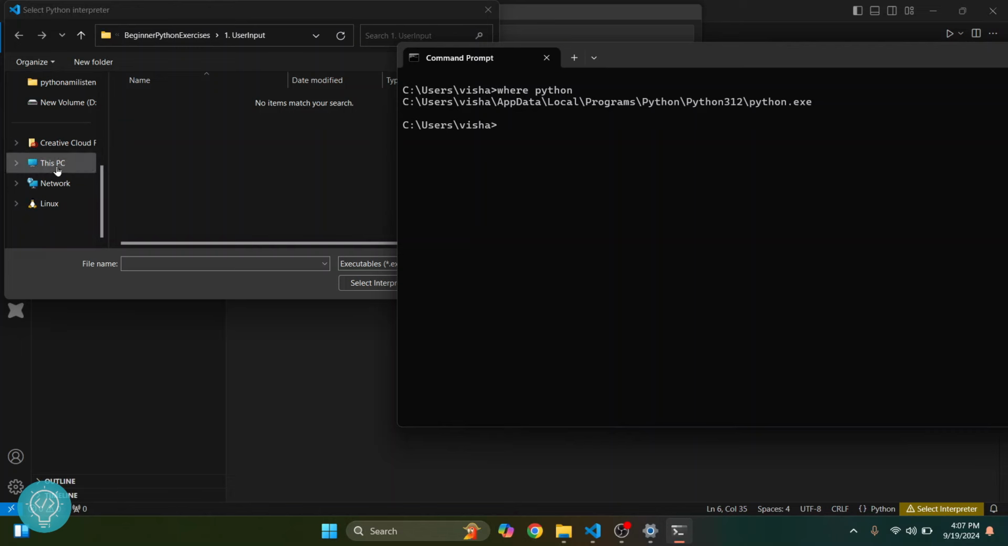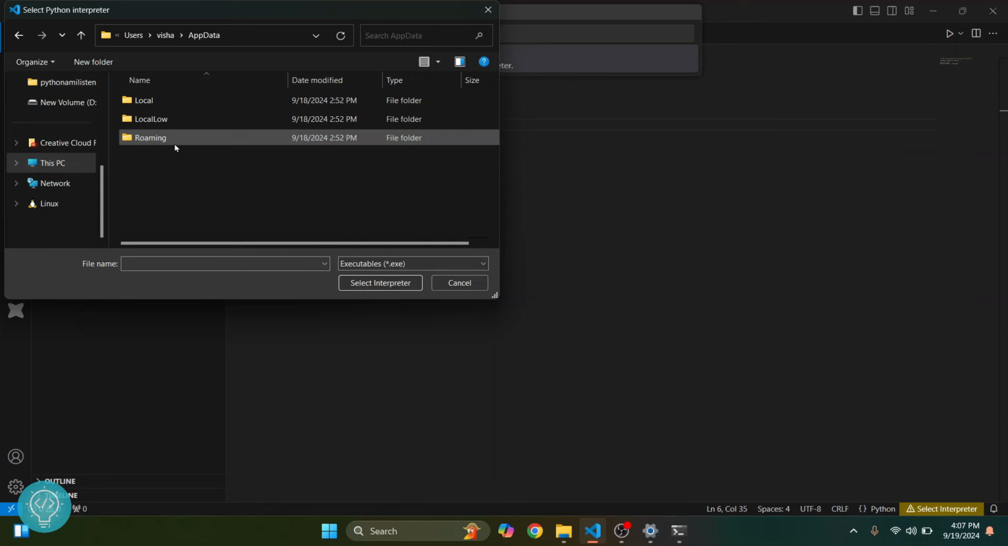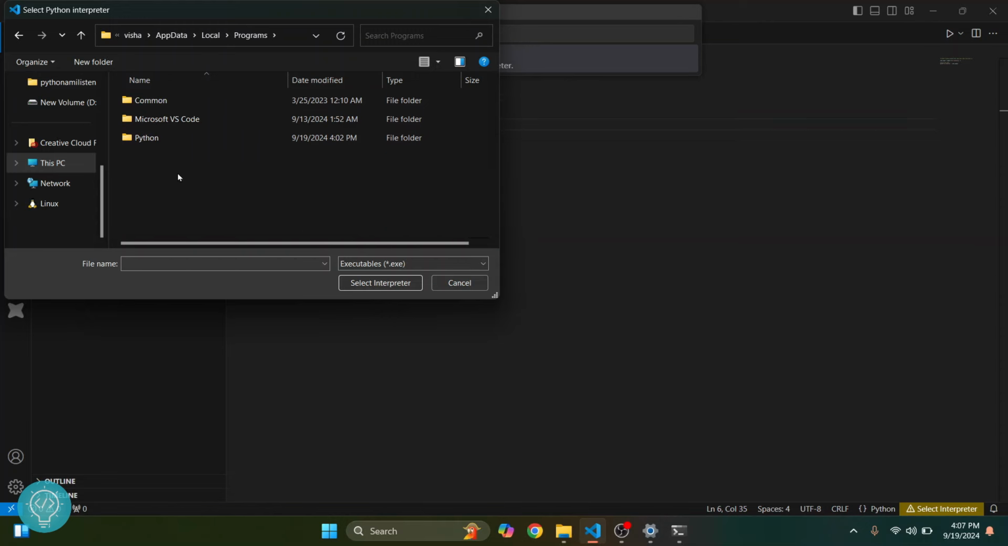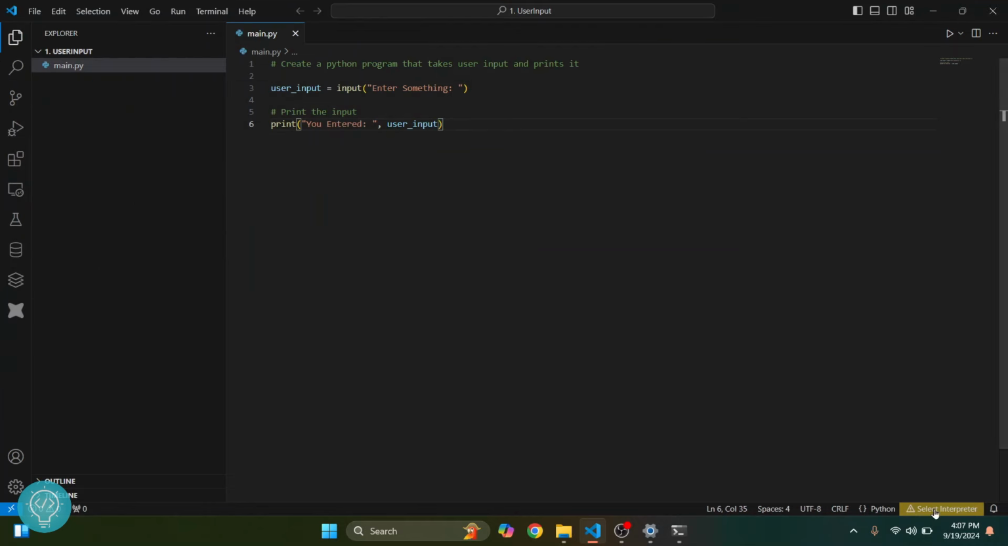So what I'll do is I'll go to this PC, C, users, Vishal, app data, local, and then programs, and here we have Python. And then we have Python 3.12. So we select this whole path, sorry, you click on this python.exe and then click select interpreter, and now the interpreter should be selected.